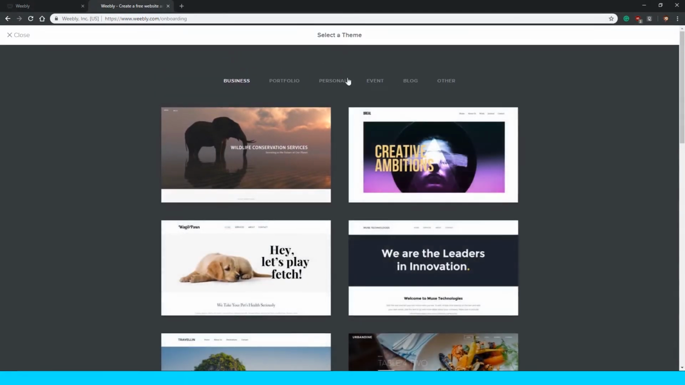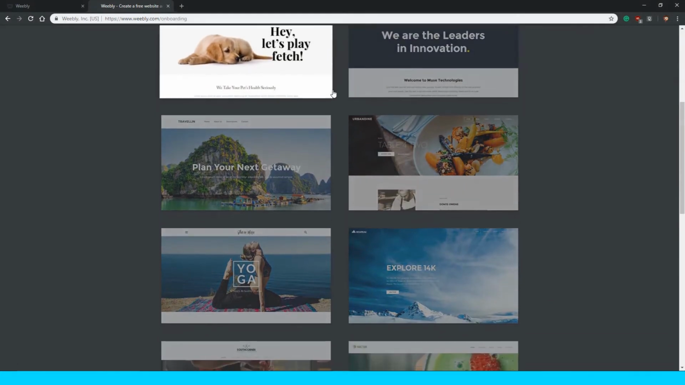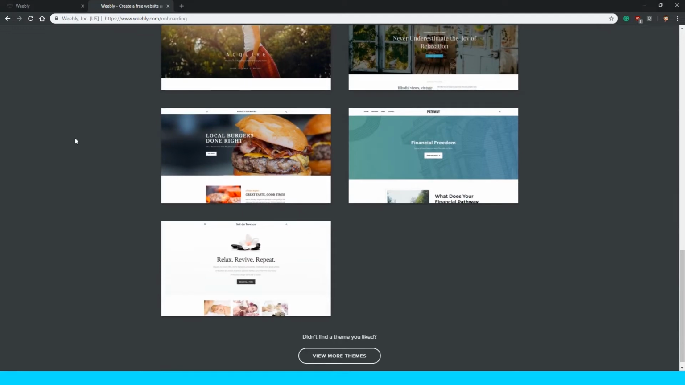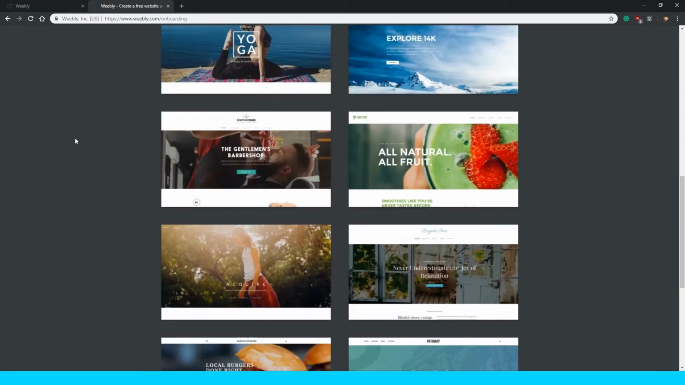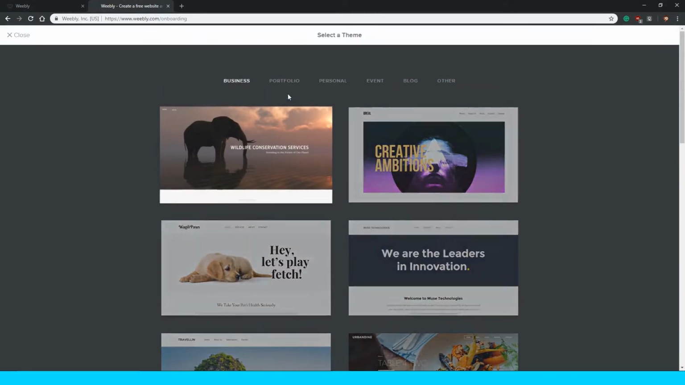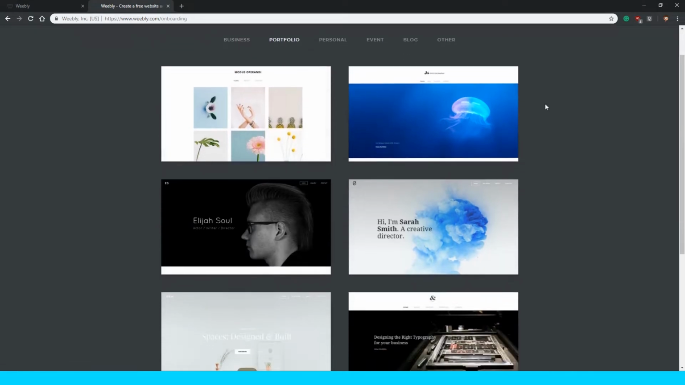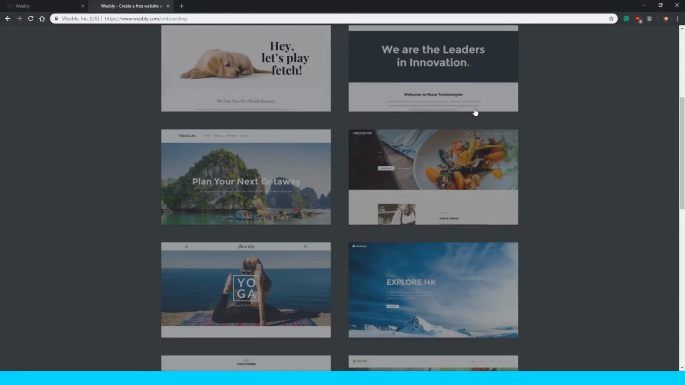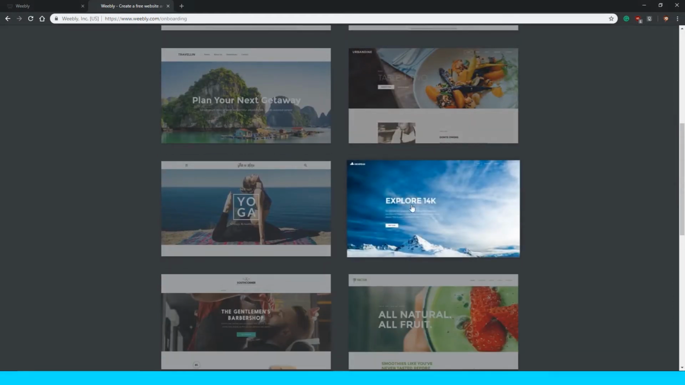Now here is where you can select a theme. This is a pretty good thing about pre-built websites, is that you have a plethora of themes and templates that you can choose from. There's a lot of options. For now, let's just mess around with this one. I like this the most.